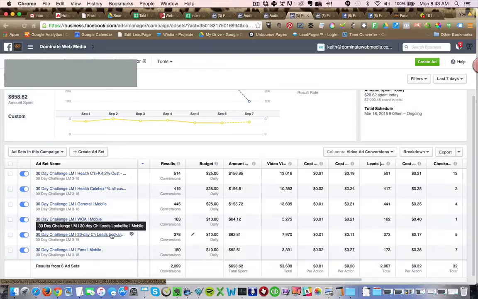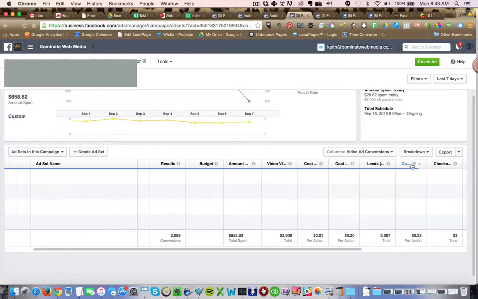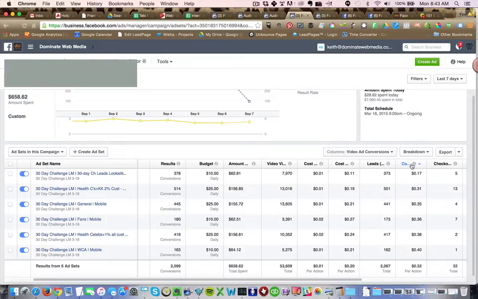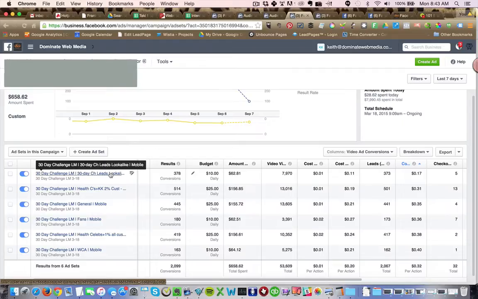This is also purely a lookalike audience here. I thought I ordered this in order of conversions. Let's try that again. There we go. So here we have some regular interests overlaid with lookalike audiences. They're all overlaid with lookalike audiences, except the top two, which are lookalike only. There's no interest in here.